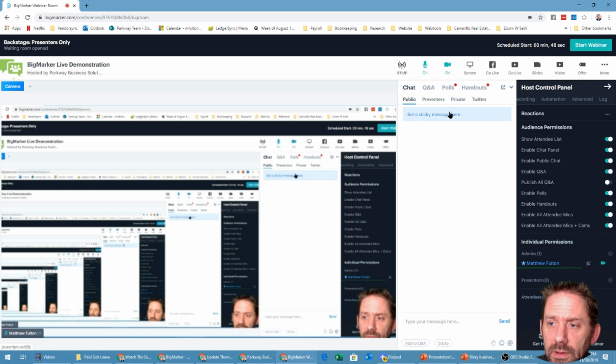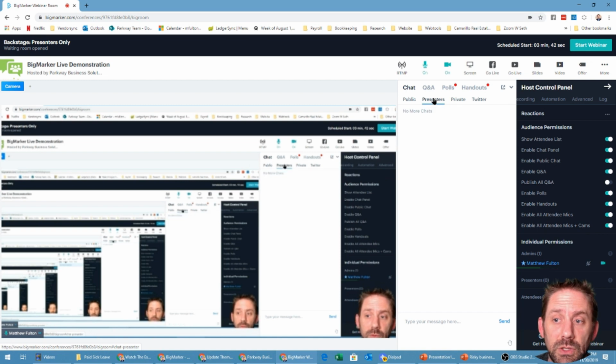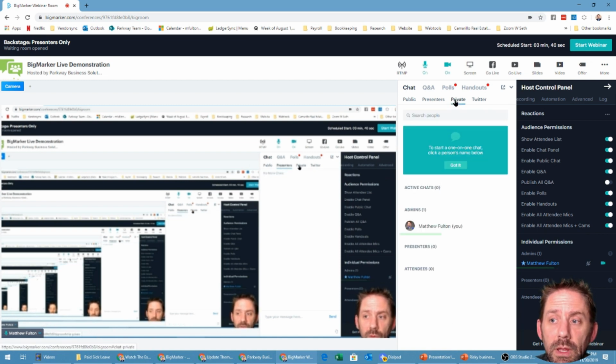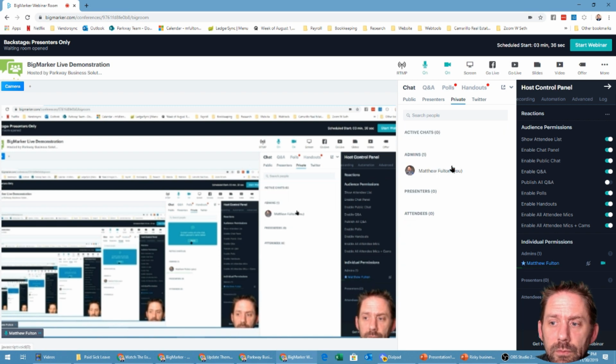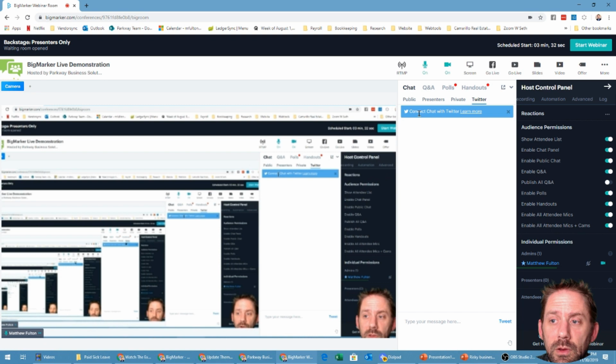When you're inside of this, you have the ability to do a chat control, public. You can do public chat. You can do between just the two presenters if you want to, private chat between different people. You would just choose a person and start a private chat that way, or even Twitter. You can connect your chat with Twitter so you can tweet this stuff out, which is pretty cool. So you can actually do live tweets.